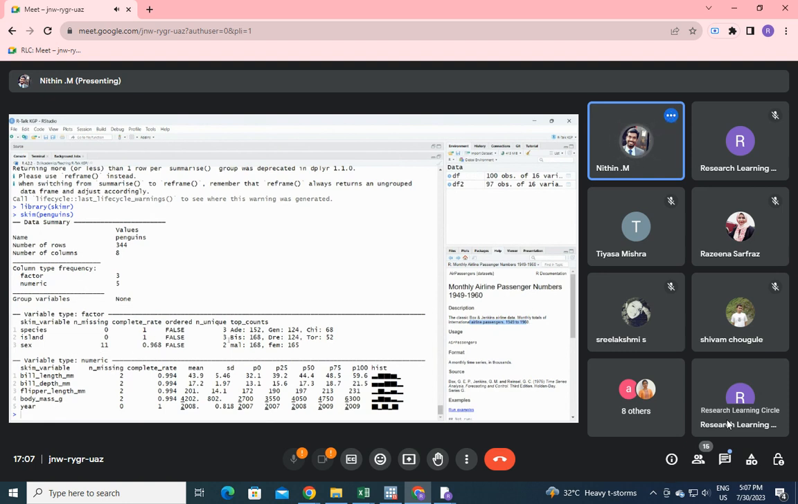So you can see the total count of each species. Adelie is 152, Gentoo is 124, Chinstrap is 68. And on island, you can see a total of 168 penguins live on Biscoe, and so on. And in total, there are 168 male penguins and 165 female penguins. You can also see the other numeric variables, mean, standard deviation, and all these quantiles.